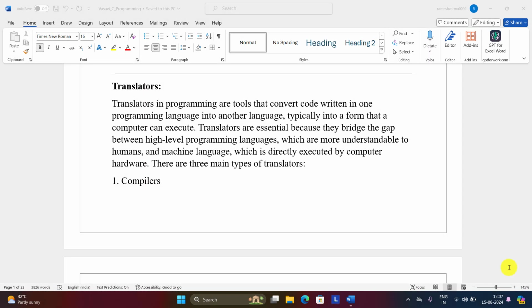Hello all. Previously we have seen different types of programming languages like low level language, high level language and assembly language. So in this video we will see the translators that are used in computer programming. Translators in programming are the tools that convert your high level language to machine level language so that your computer can understand zeros and ones and then execute your code.